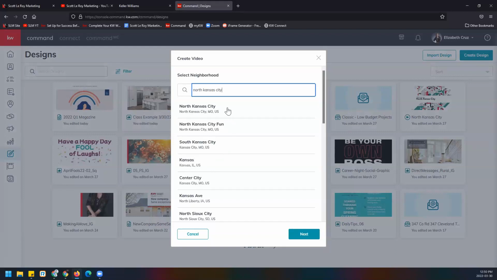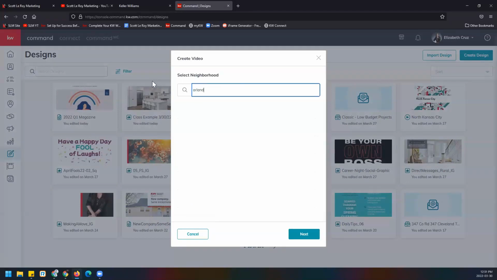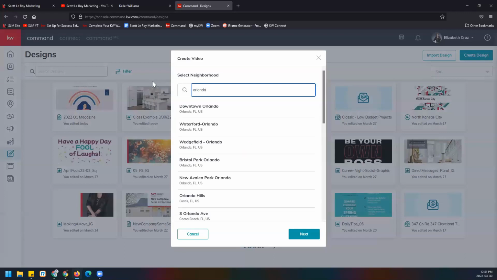Once you choose your neighborhood, you'll see the little check mark up here. Now you can also search again and select another. So only one can be selected. Even if you go to search for something else, this one will override the last one. Once you have your neighborhood chosen, select next.